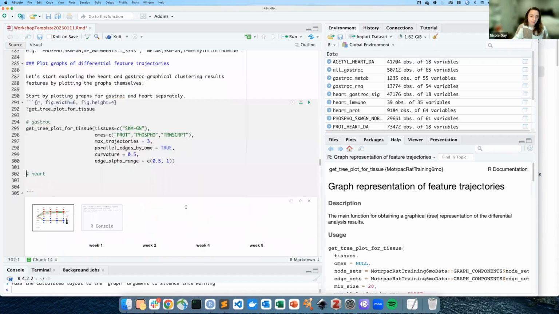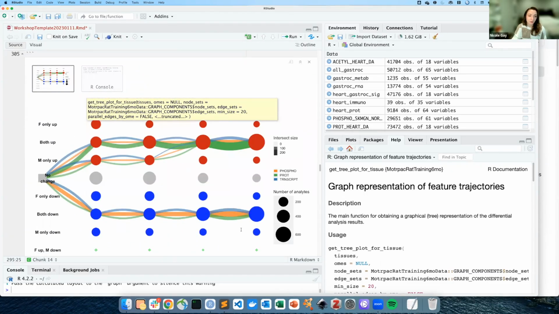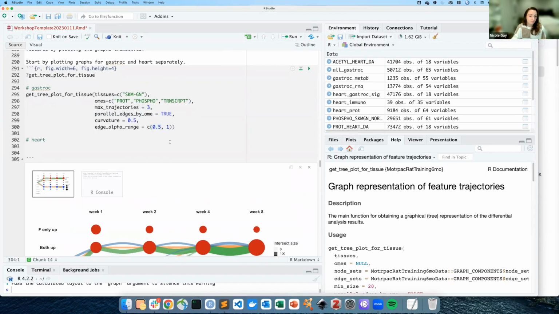Here, again, I don't have time to go into each of the arguments today, but you can look at the documentation for this get tree plot for tissue function to see how to easily make a tree plot of your own with any number of trajectories, any combination of tissues and ohms. You can show parallel edges by ohm or parallel edges by tissue, change the curvature, edge alpha, all the things we did in the dashboard. Now you can do them with this function as well. The dashboard is actually a wrapper for this function.